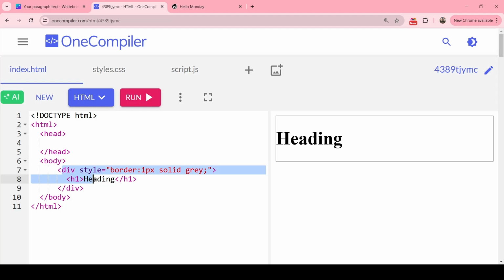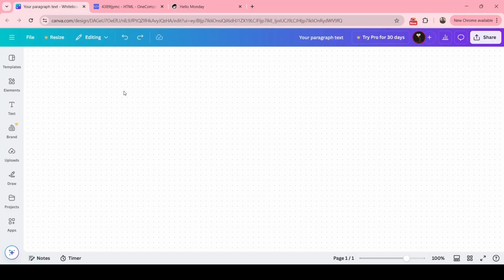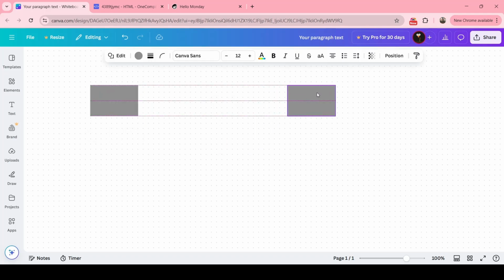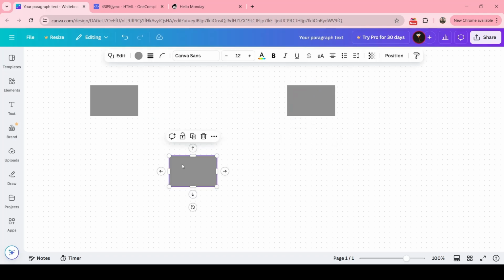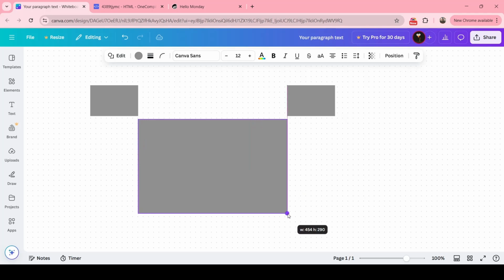This is a div. Now looking at this website, the wireframe is going to look something like what I had before. You're going to have this on the left, this on the right, something at the center, another div at the center, and a div on the right.